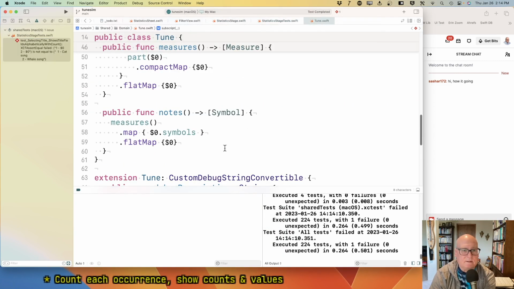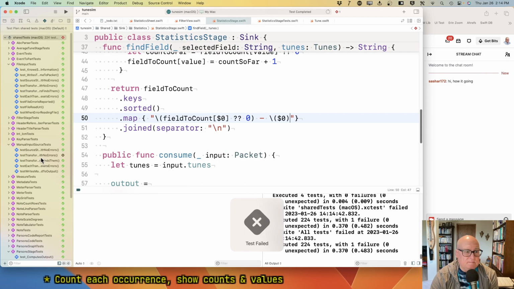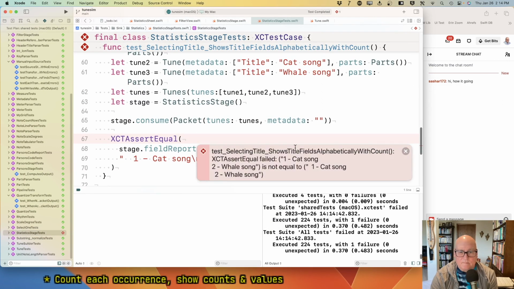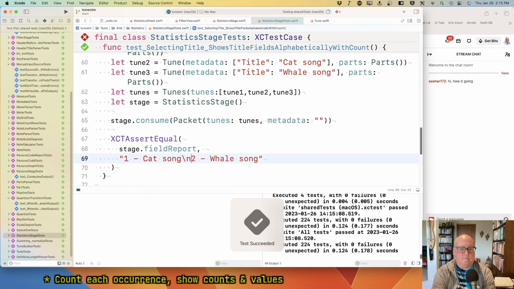Oops, why did I not get $0? Because I didn't stringify it. Okay, 1, 2, not equal to the thing with the spaces. Maybe the spaces are a mistake. We'll just leave that out. They are sorted by that. Okay. All right, and let's just run.